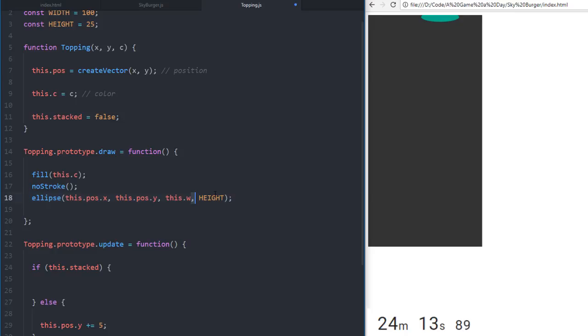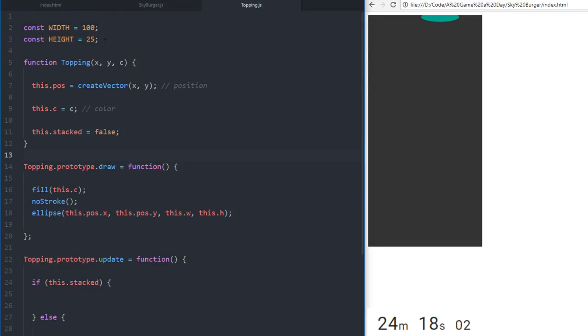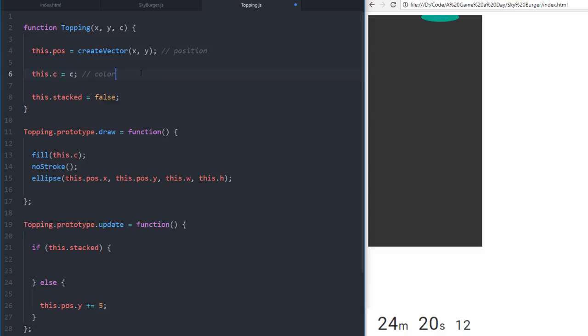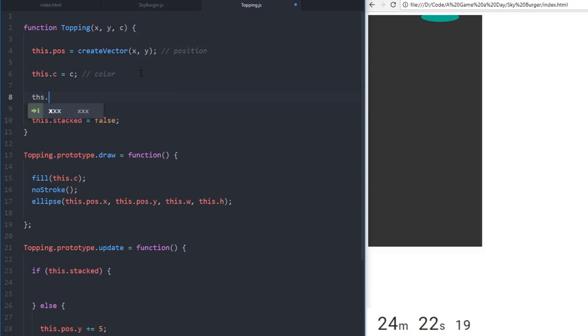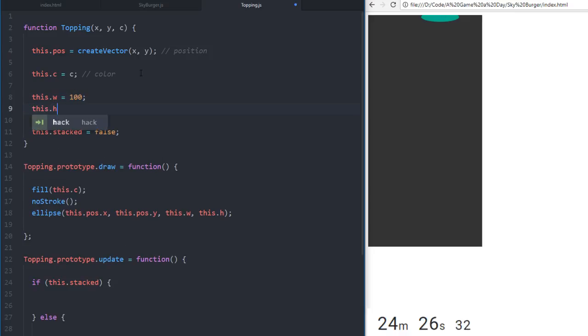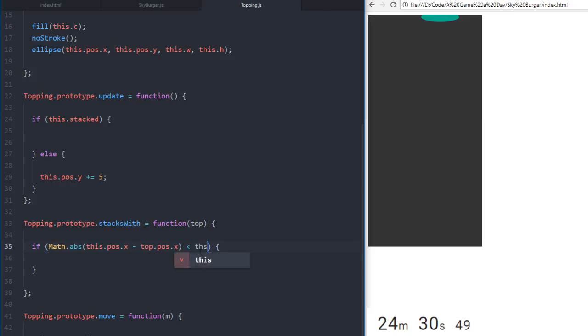Why am I doing this to myself? This dot h, this dot w equals 100, this dot h equals 25. There we go. This dot width over 2.